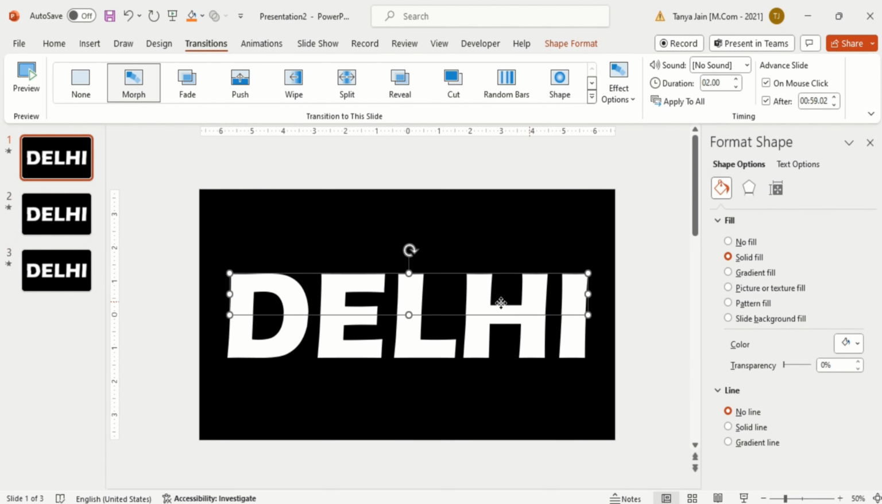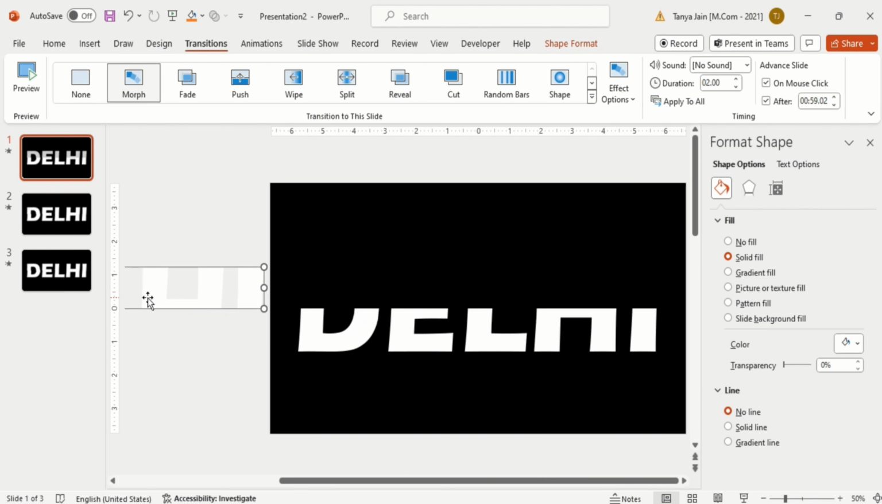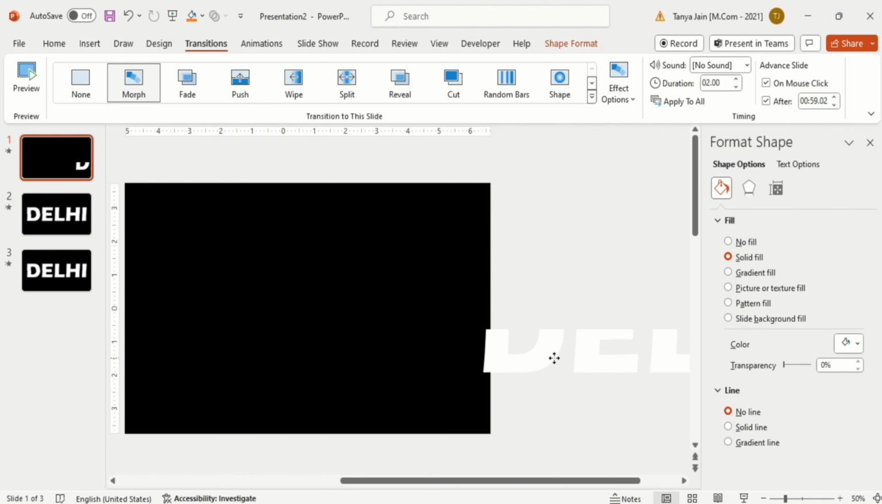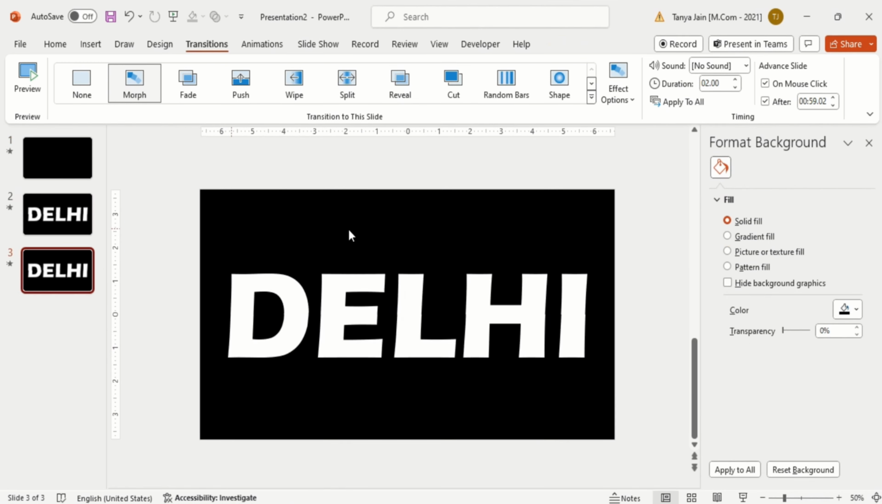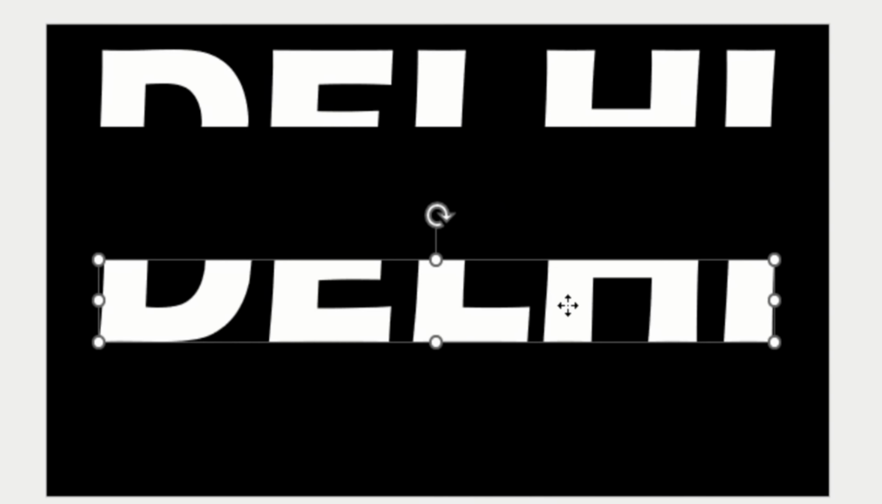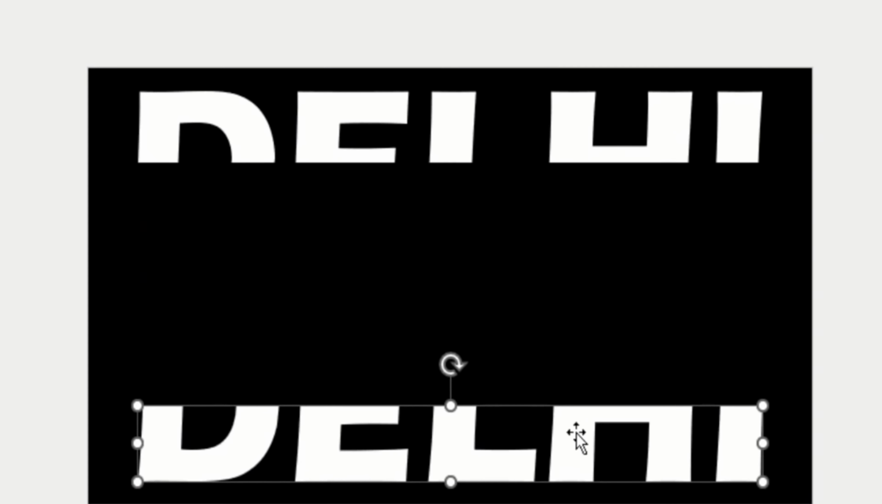On the first slide, divide both parts of the text in opposite directions as you can see I am doing. Then go to the third slide and shift the upper text to the top of the slide and the lower text to the bottom of the slide. And guys, don't forget to maintain the alignment.